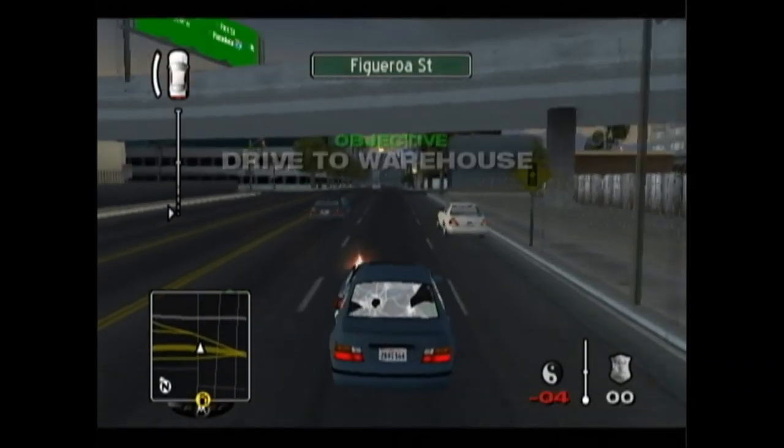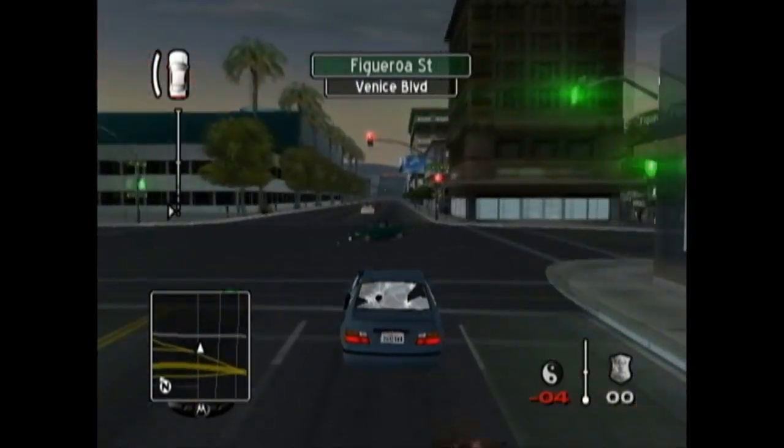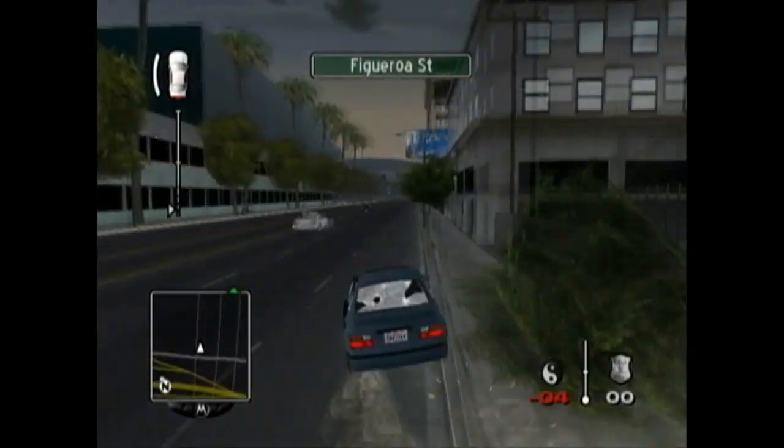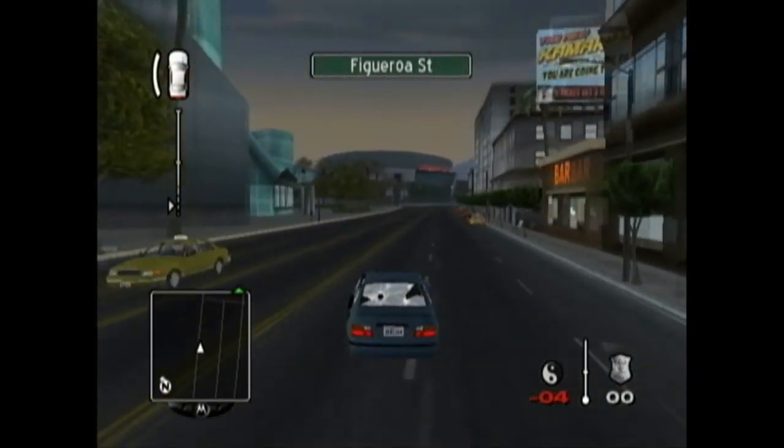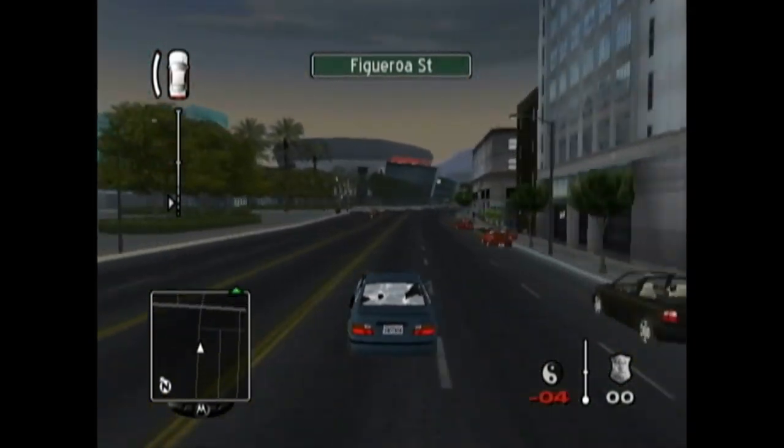But so here's True Crime: Streets of L.A. Car in the road. Obviously, I've been playing it for a little while because I'm further ahead than just a new game. But it works pretty good.